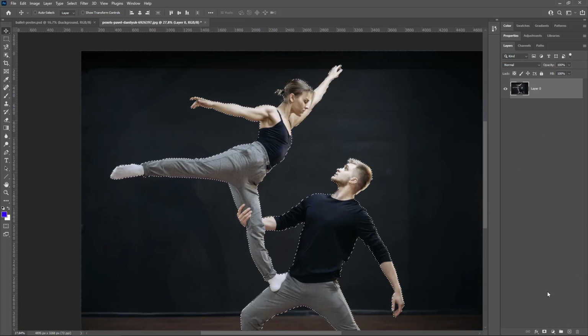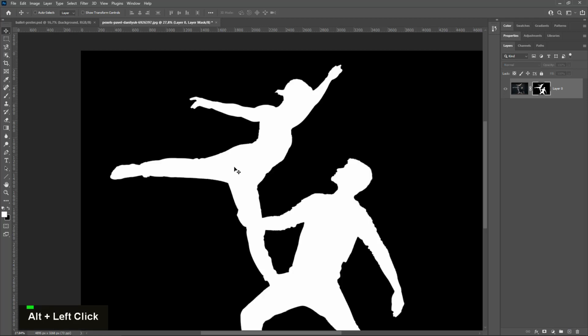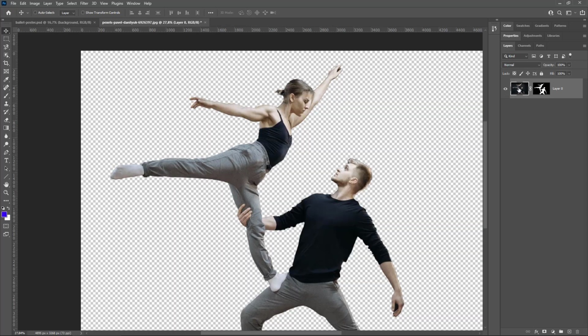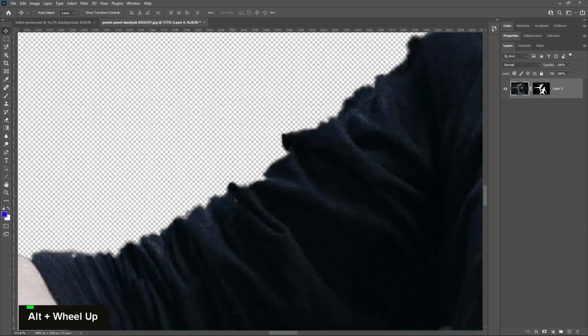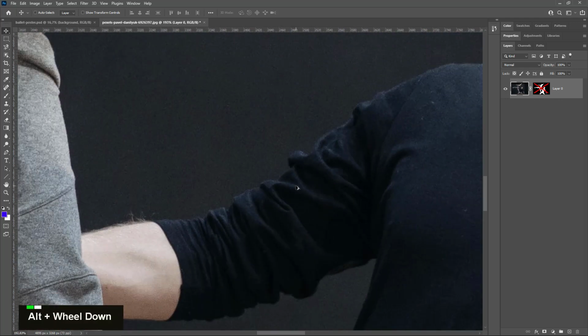Okay, so in this case, I just have to create a mask, and to do that, I'm going to click on this small icon here, Add Layer Mask, and then I have a mask. If you hold Alt and click on your image, you can see the quality of your mask. Once again, it's not perfect. As you can see, there's some small issues here. If you hold Shift and click on your mask, you can disable your mask temporarily.